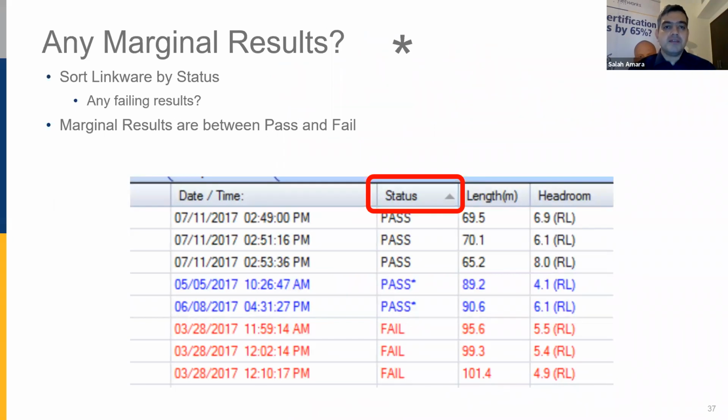Okay, now that's a question that we are receiving. I'm sometimes receiving calls from customers saying, we did the test, but we saw a pass star. What's a pass star? What does it mean? When we analyze the results, I can filter the status to see the pass first, then the pass star, and then the fail. But have you wondered what does pass star mean, and is it acceptable or not? That's what we will cover in the next slide.